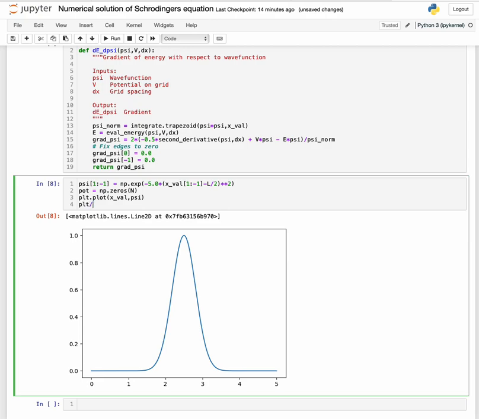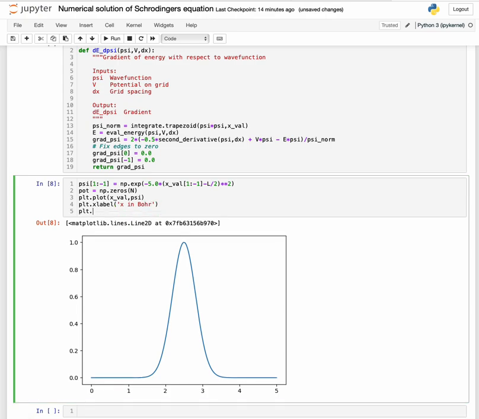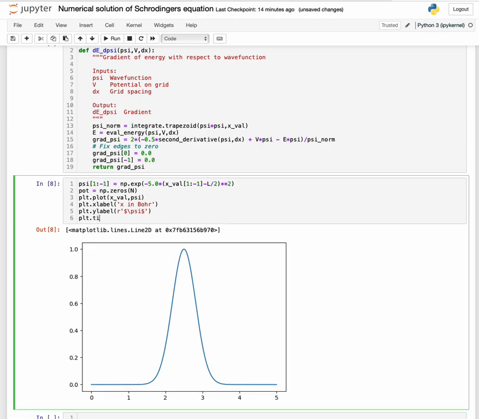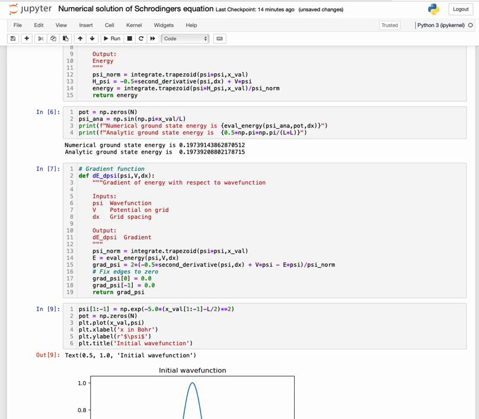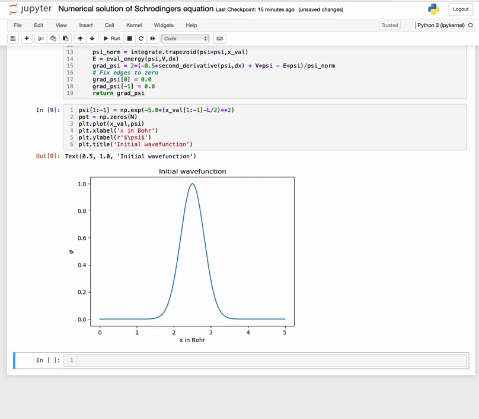Okay, so I can do plt dot xlabel, which should be x in Bohr. Plt dot ylabel, I need r there, and then I want psi. And I can put a title of initial wave function. There we go. That's our initial graph.